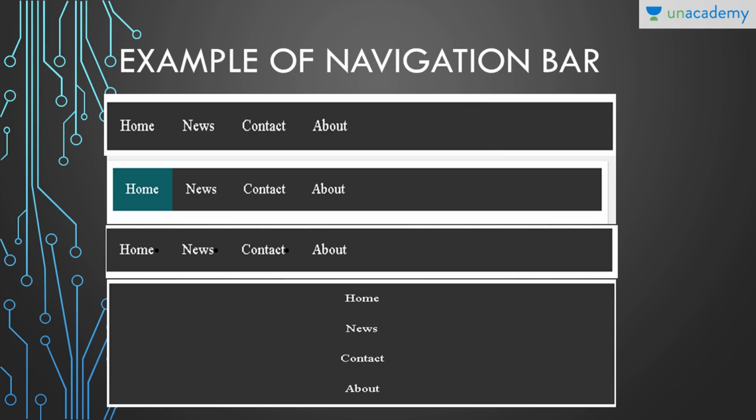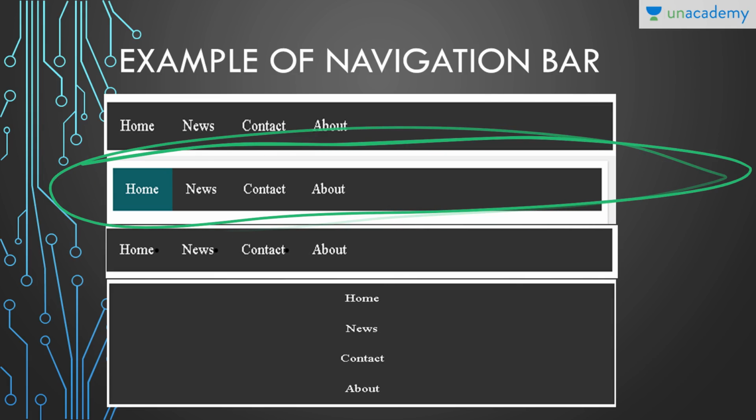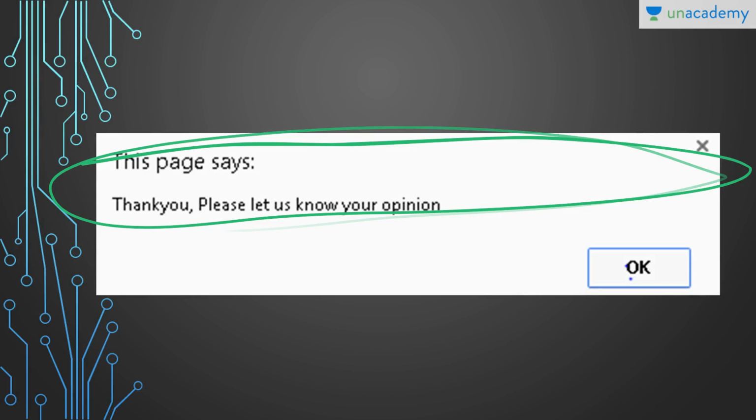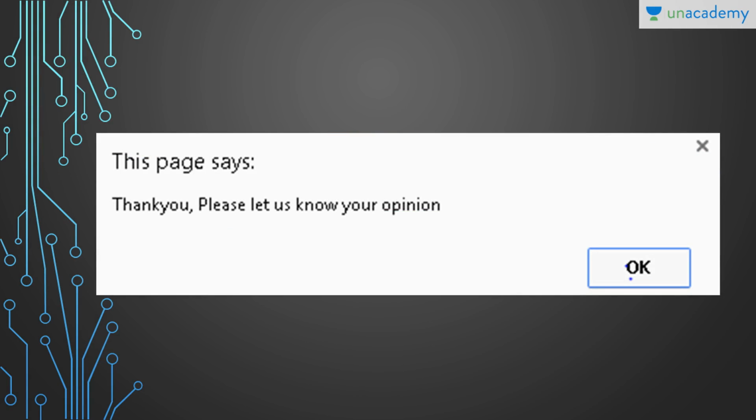So in this way we can make a navigation bar like this. You can simply try to make your own navigation bar. Please try to make it, and practice more and more on CSS. Go to Google and search for it.